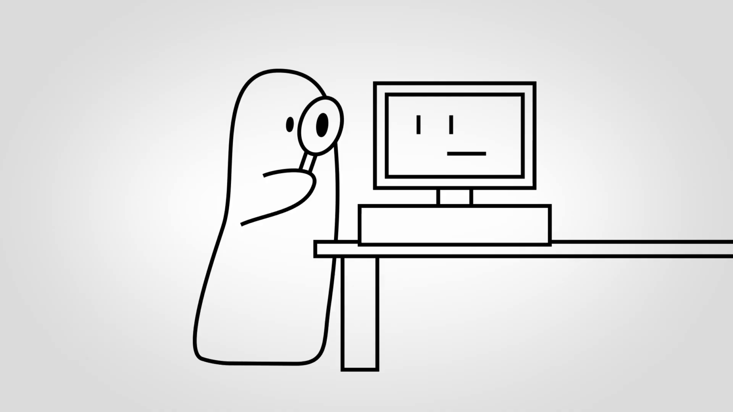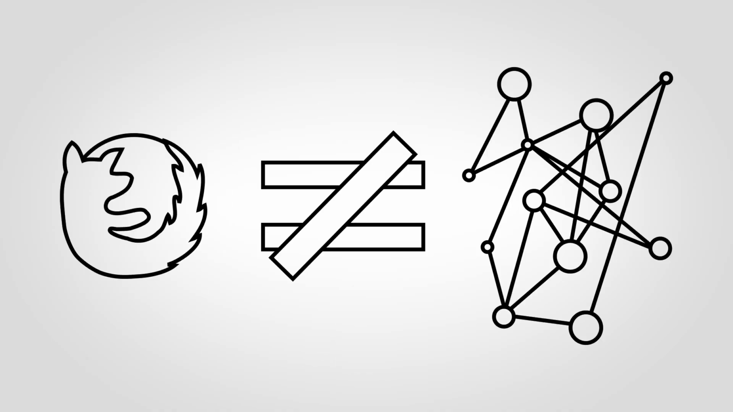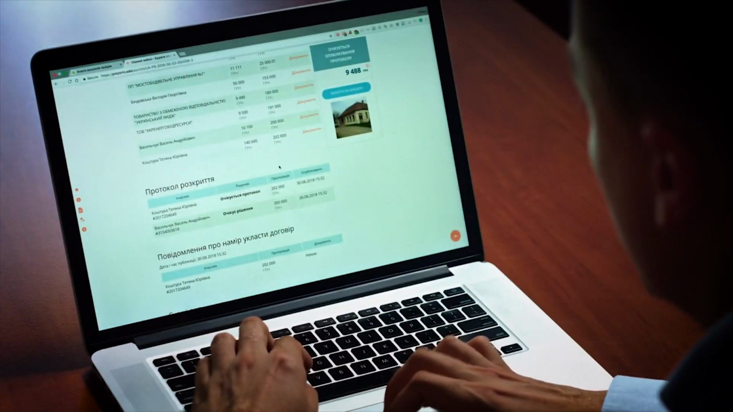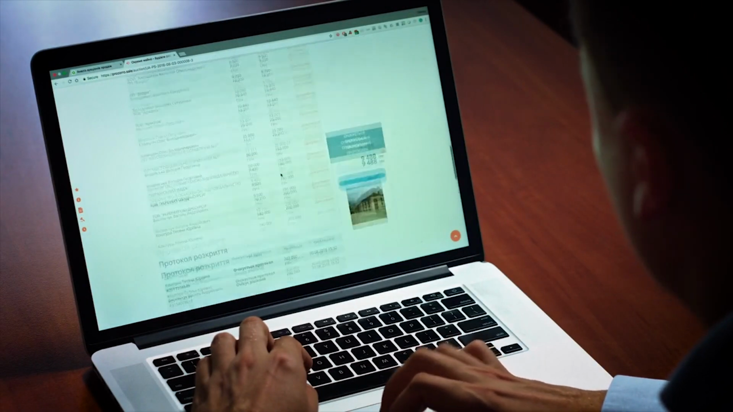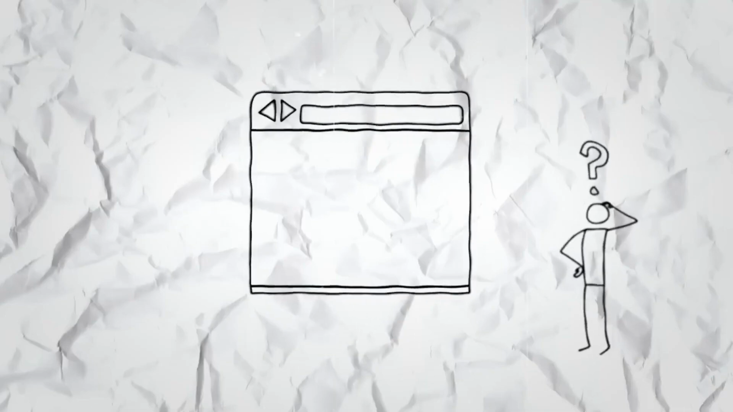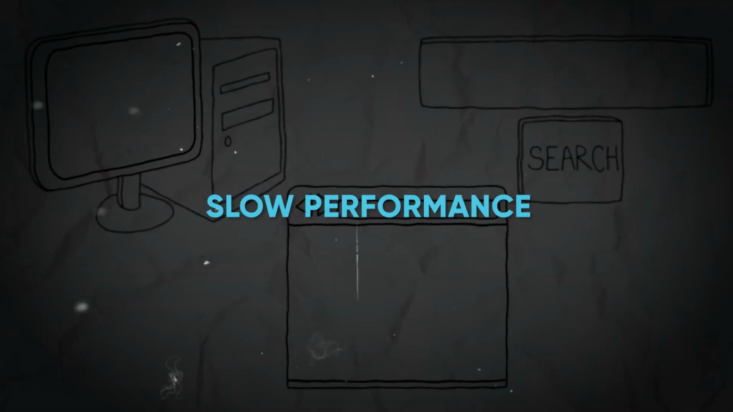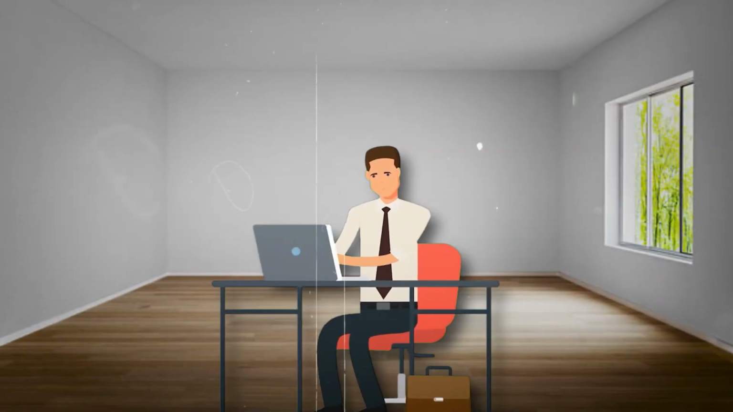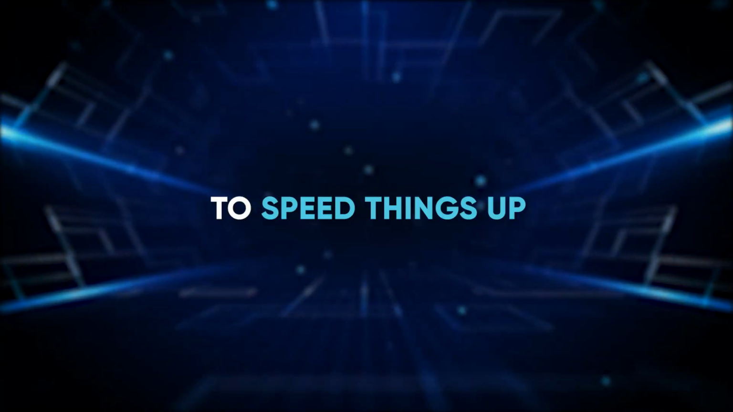Browsers are our windows to the internet, and when they don't work right, it can be incredibly frustrating. In this video, we'll cover the most common browser issues and show you how to fix them. Let's jump right in with our first problem: slow performance. A slow browser can turn a simple task into a tedious chore. Here are a few steps to speed things up.